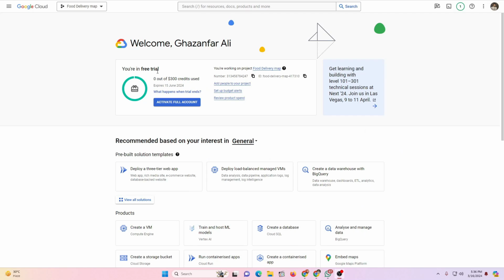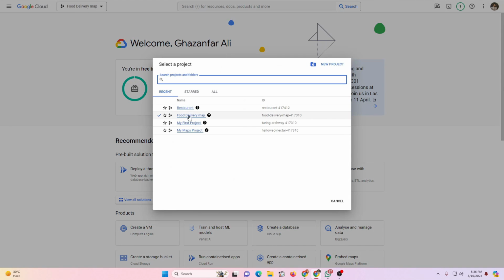So right here you can see I have activated the free trial, and here you can see it says it will expire on 15th of June, and for now I haven't used any of the credit. So here remember we have created a new project. So this is the new project that we have created.